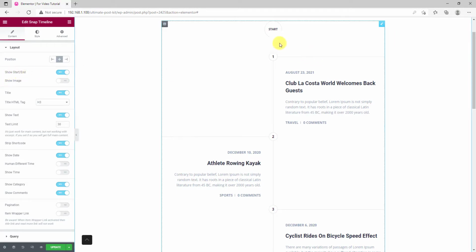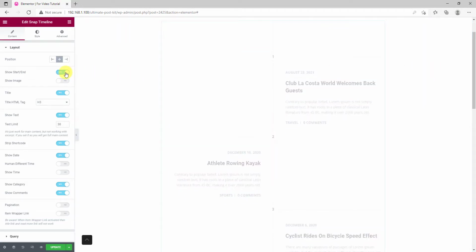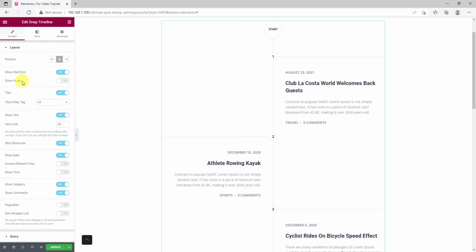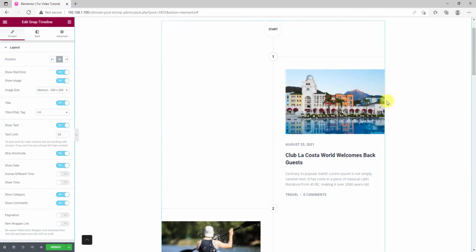The start-stop pointers can be turned off using this switcher here. Let's make them visible again. Notice no post has any image. Turn on the image switcher to make them appear above the titles. You can change the image size according to your required resolution.